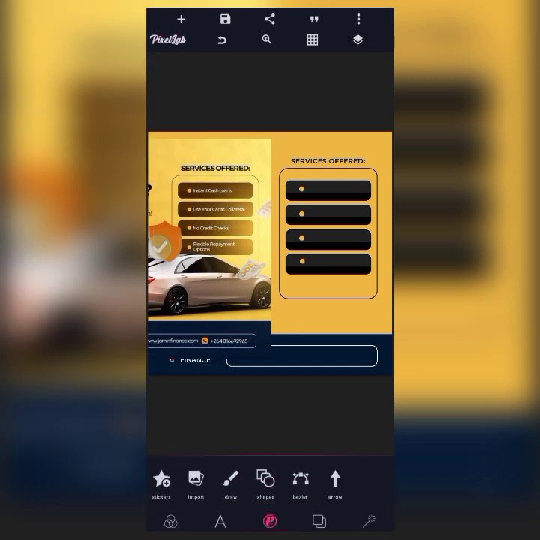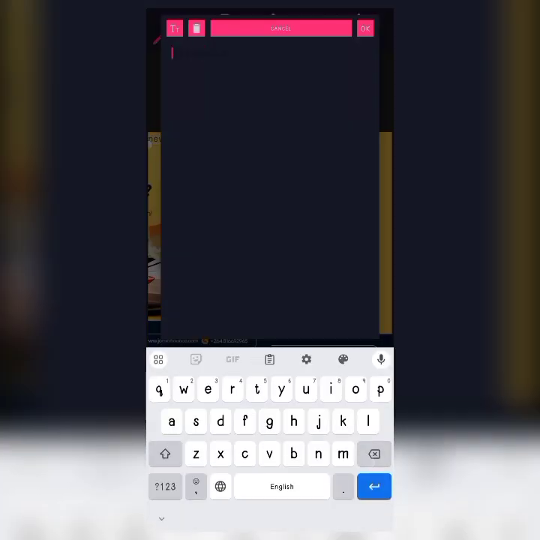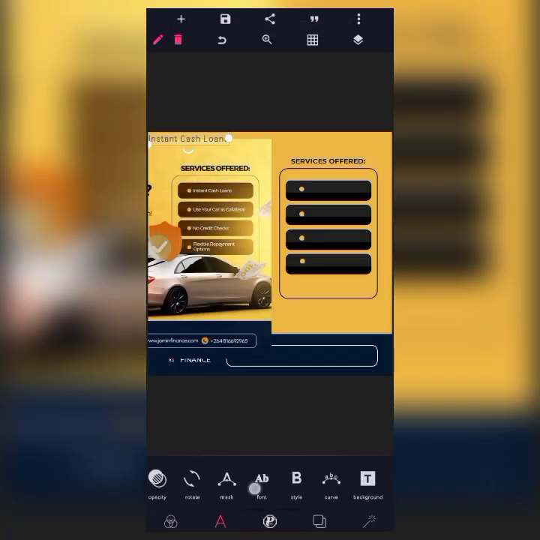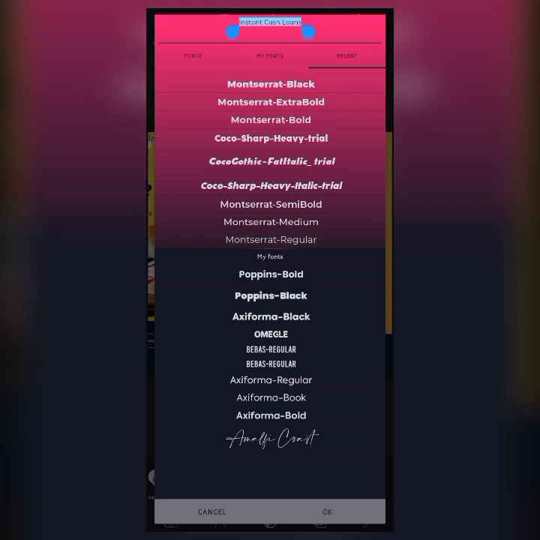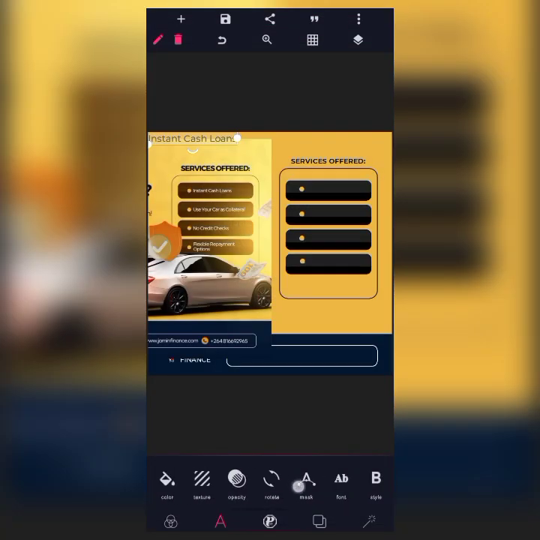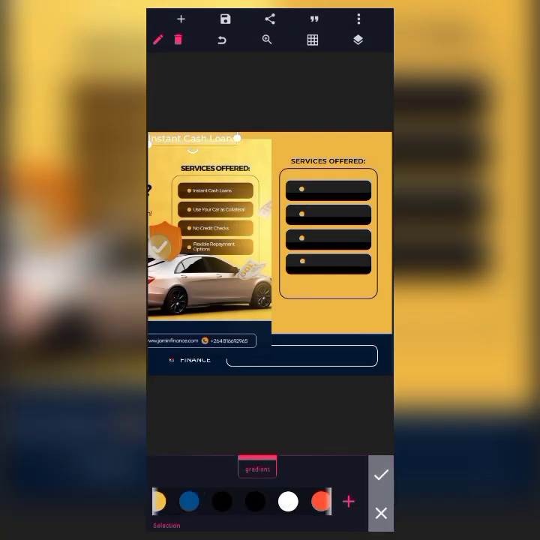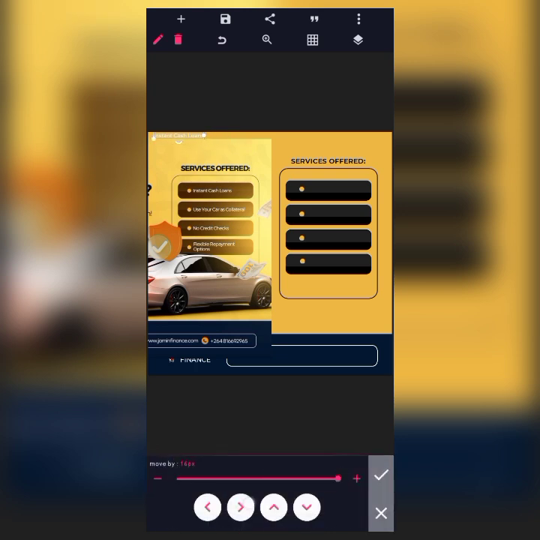Now moving on to the text. The text is Instant Cash Loans for the first one. Instant Cash Loans. Then we move on to the font. Change the font. For this, use Gotham regular or Gotham medium. Let's check out Gotham medium. Change the color, then reduce the size. And then let's move it onto the shape.